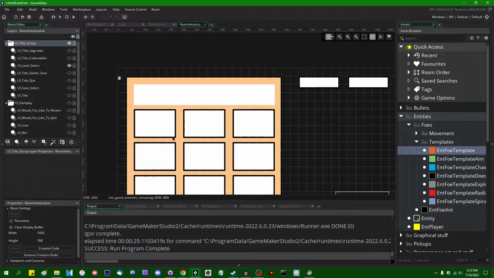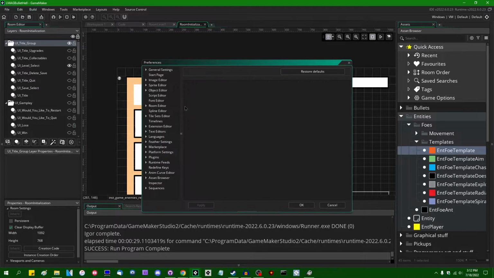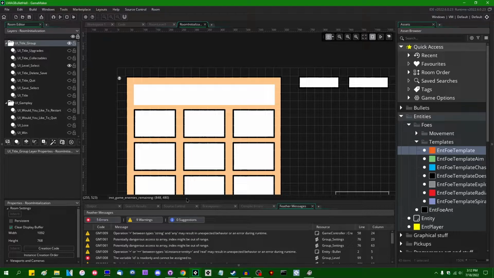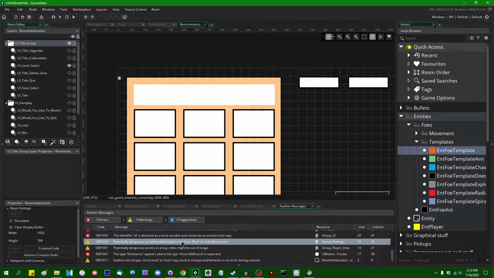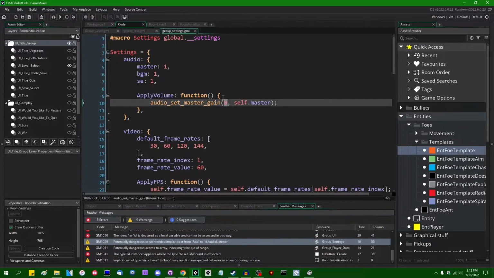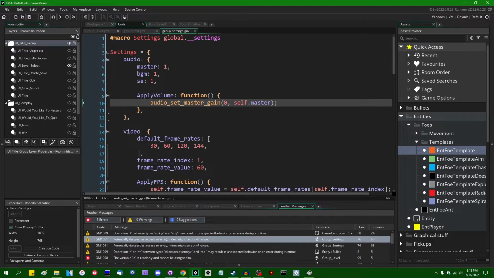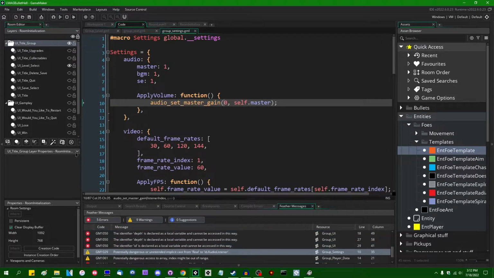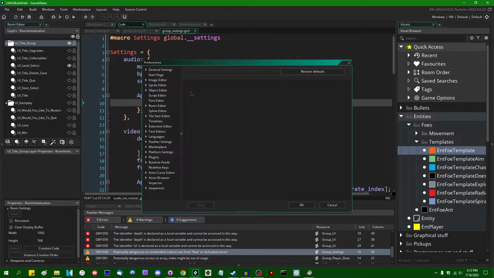Okay. If you want to see what feather looks like, I can go into preferences, feather settings, and enable it for the time being. It probably won't be bad, but I'm expecting to see a bit of awkwardness. It's actually only 5 errors, 9 warnings, 0 suggestions in here. But it doesn't like that audio set gain master thing. I'm expecting some awkwardness, so I'm going to have it off for now.